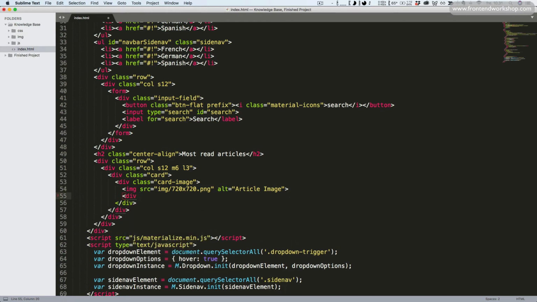Then we'll add our card title with a div tag with the class card title. So inside of this we'll add an anchor tag that will lead us to the article. So we add an anchor tag, the href attribute with the value article.html. This will be the final page that we'll create later on in this project. The text will be article heading, and we'll close the anchor tag again. This will now be placed on top of the card image.